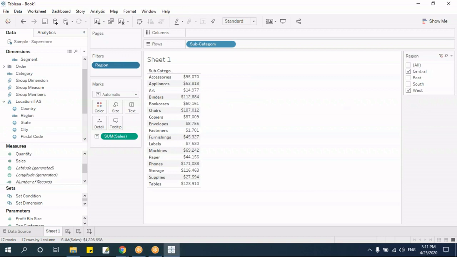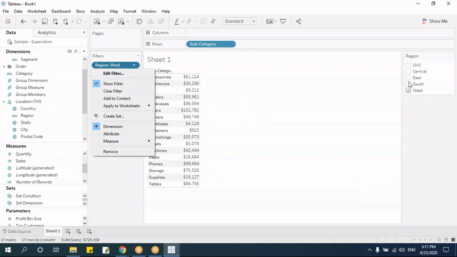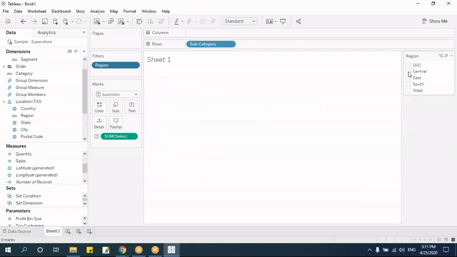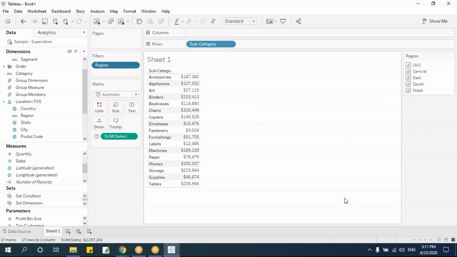See, I'll remove this central. See, I'll say all. This is complete for all the regions. Let me remove this. Fine. So we understood that I can use this show filter to get this filter, and here directly I can keep filtering it. Fine. So now what I'm getting here is for each region.